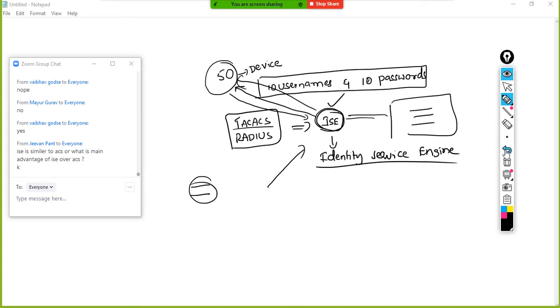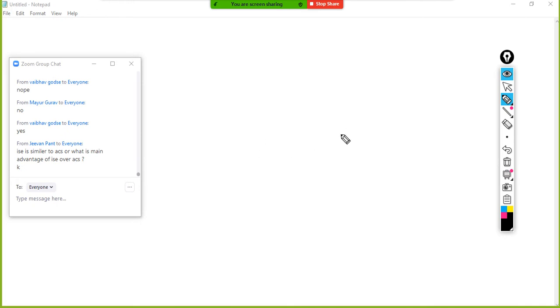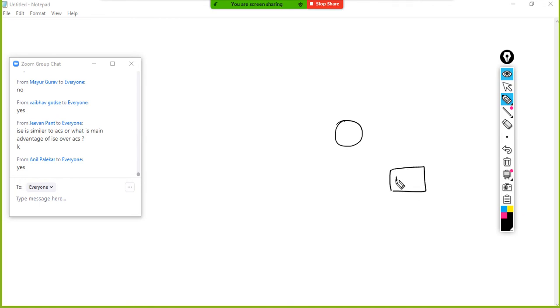Understand, guys? Whatever usernames and passwords you create, you will create inside the ISE database. ISE is a centralized database, right, guys? Otherwise, some people integrate ISE with their local directory, Active Directory, because usually inside Active Directory you create the usernames and passwords. So your ISE is going to integrate with your Active Directory, right?